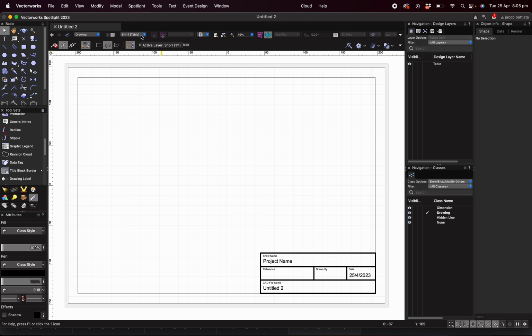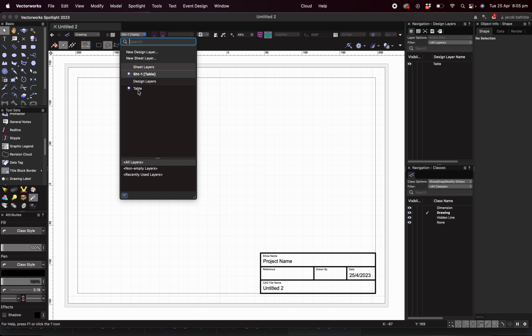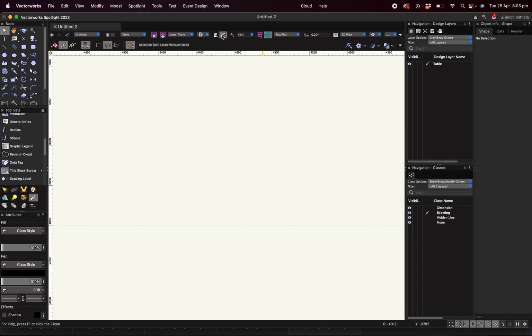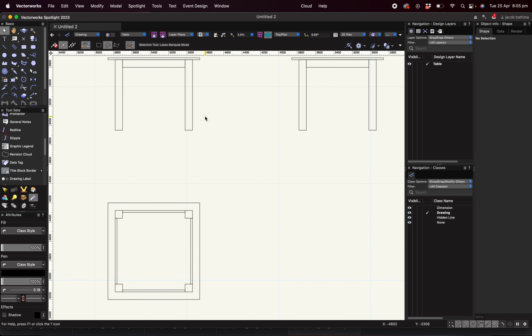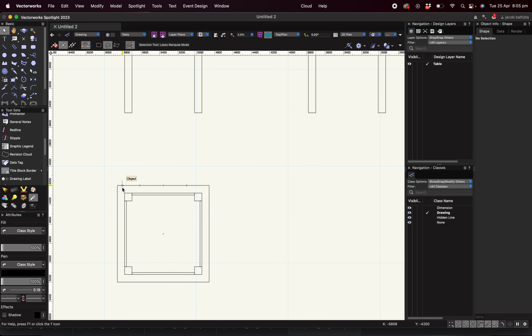I'm going to navigate back to my drawing, back to my design layer, by using this drop-down box here and going table. Can't see it, I'm just going to click zoom to objects here. But there's one step we've missed. All these items in this tabletop only on the plan view should be on our hidden layer.